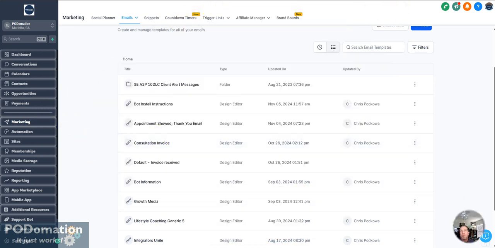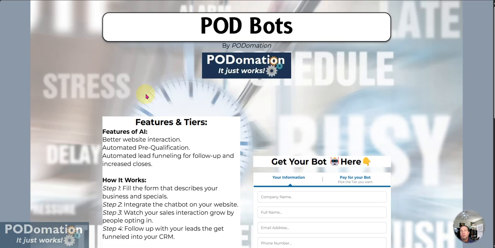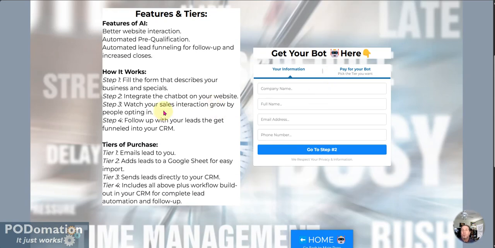So, here is my page here. When it starts off, they come in here to purchase a bot. This is for the very, very base bottom tier. Other tier levels are very similar, but this is my very basic one. This is 97 for the year, and you get full use of it. It's just emailing them their leads, in turn to get them to get tired of that, and then they wind up upgrading, and we're then able to upsell them.